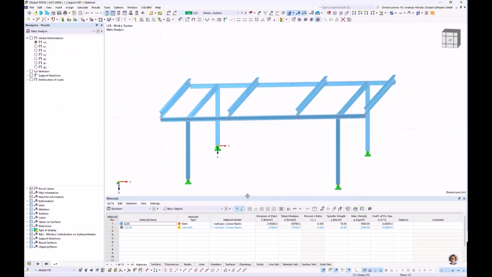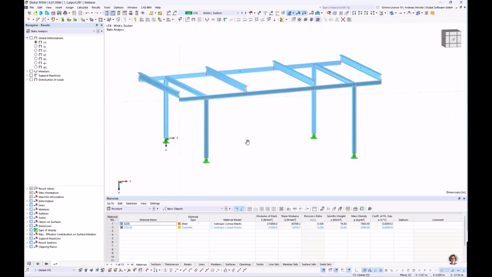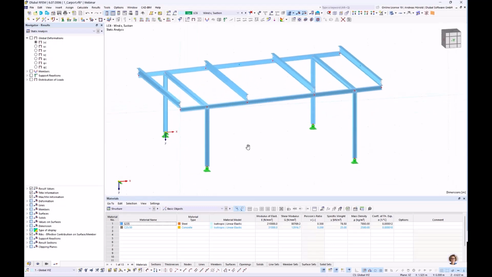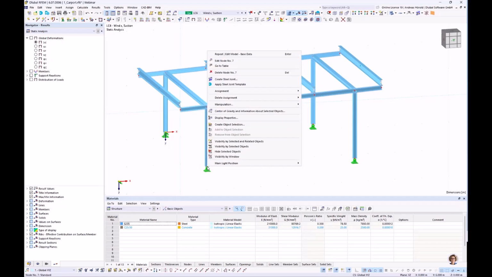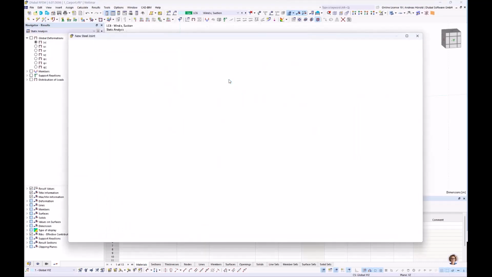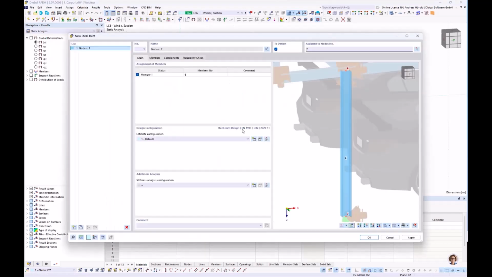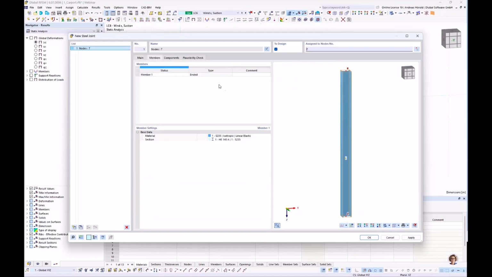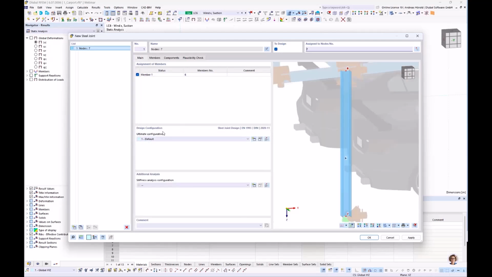So then we start with the first joint. I right click on that node and I choose create steel joints. It's only one member. The type is column base. That's clear. Maybe we turn back to main. Yeah, let's check the ultimate configuration. That's default.